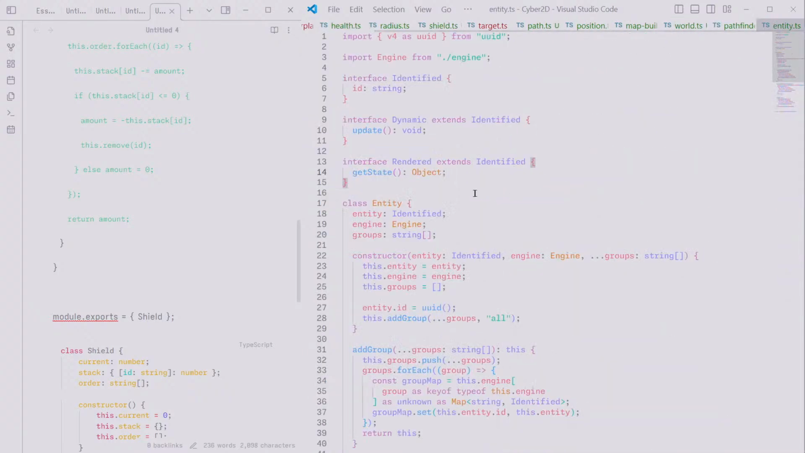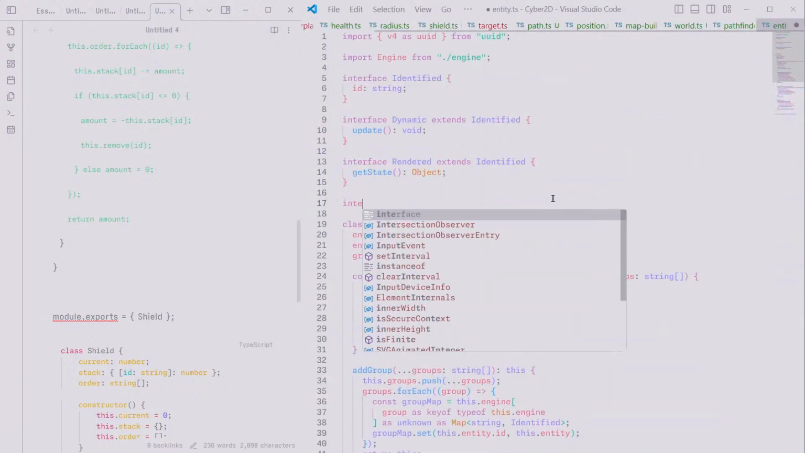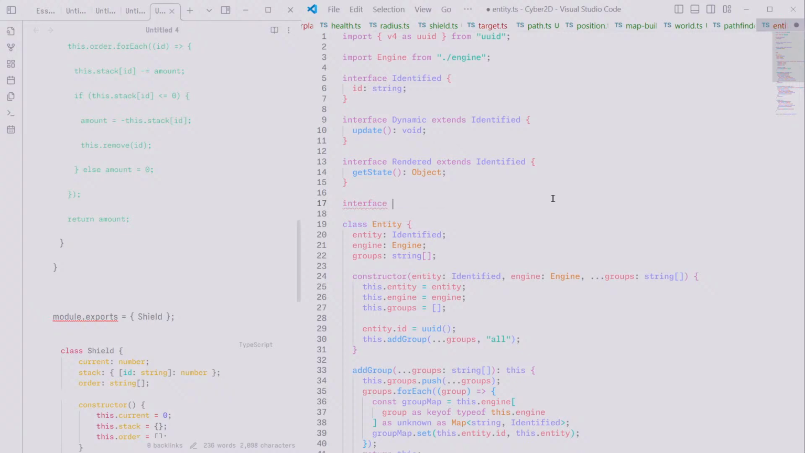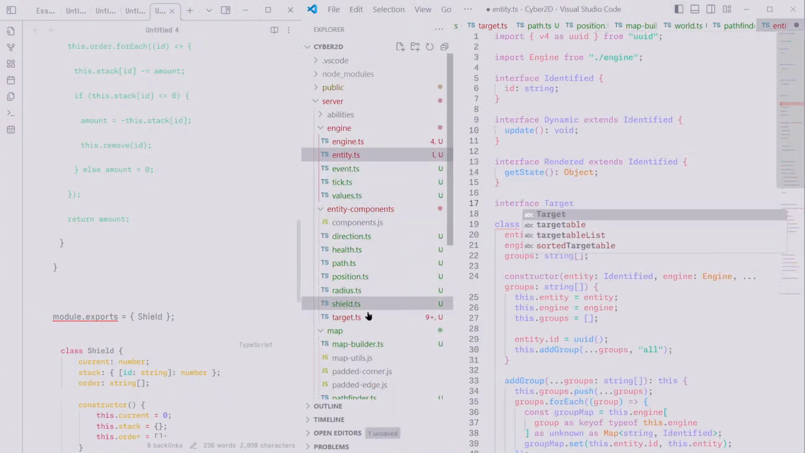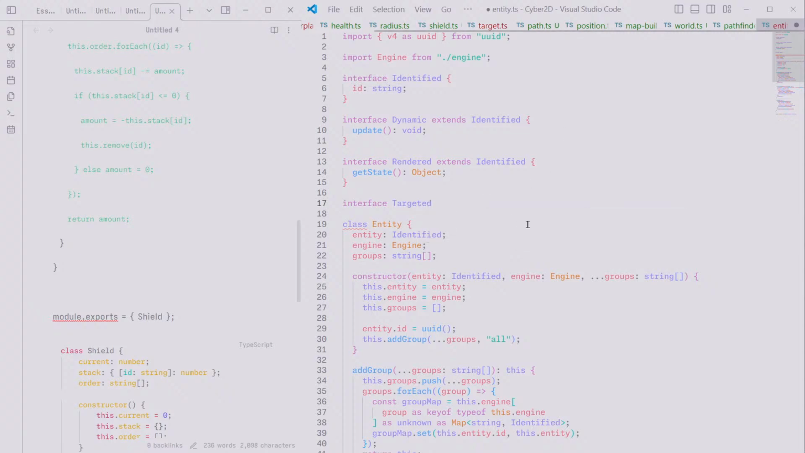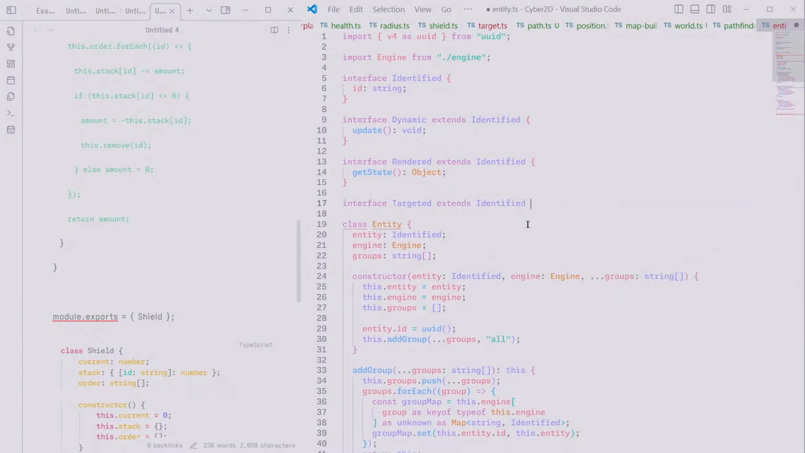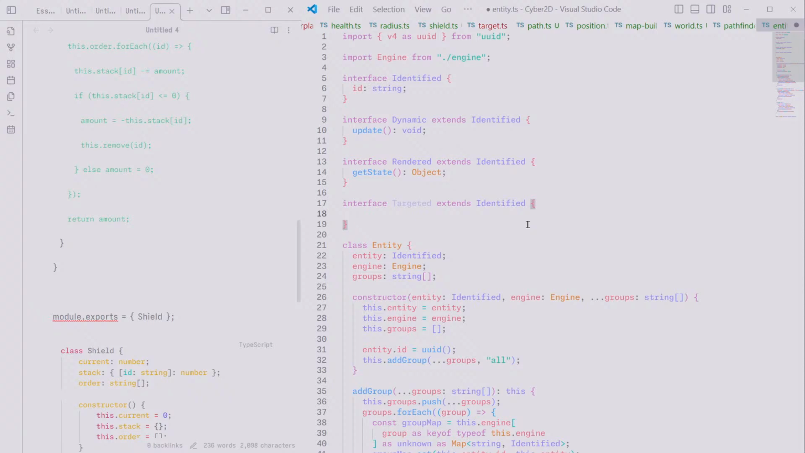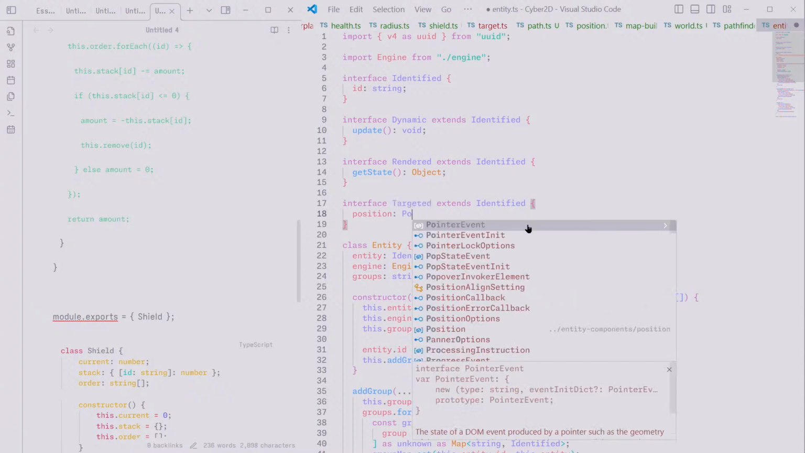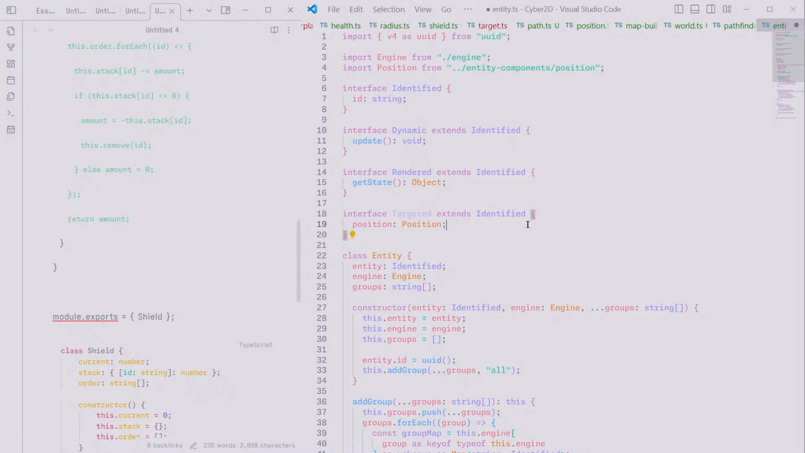So let me just add another. I'm just gonna keep on adding interfaces like this. So like targeted equals extend identified. And targeted, if it's targeted, then you need a position of type position. If you're targeted, you need to have a position.